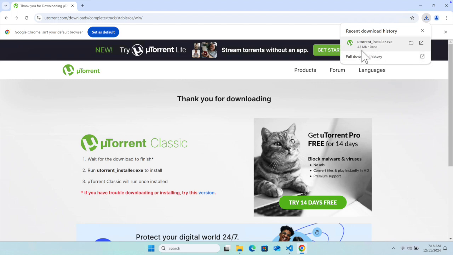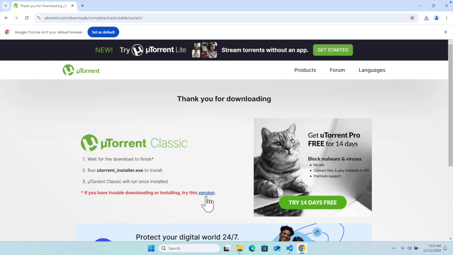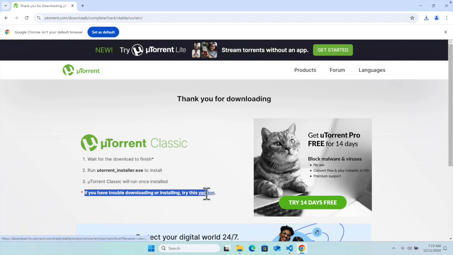It's a very small size, 4.3 megabytes. Now for some of you, that software will not be downloaded. At that time we have to click here. Basically here it is clearly mentioned, if you have trouble downloading or installing, try this version. Then you just need to click here to download it.